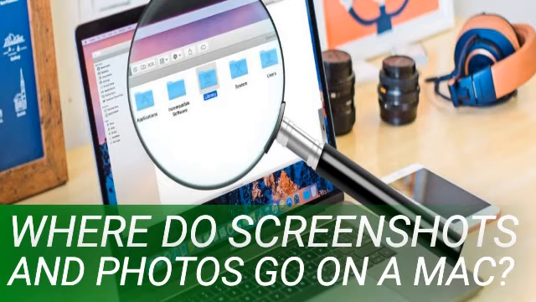Where do screenshots go on Mac computers? Can you change that setting? And what about video captures? That's what we're here to answer. This guide to Mac screenshots shows how to take a screenshot on a Mac with several methods, including third-party tools.